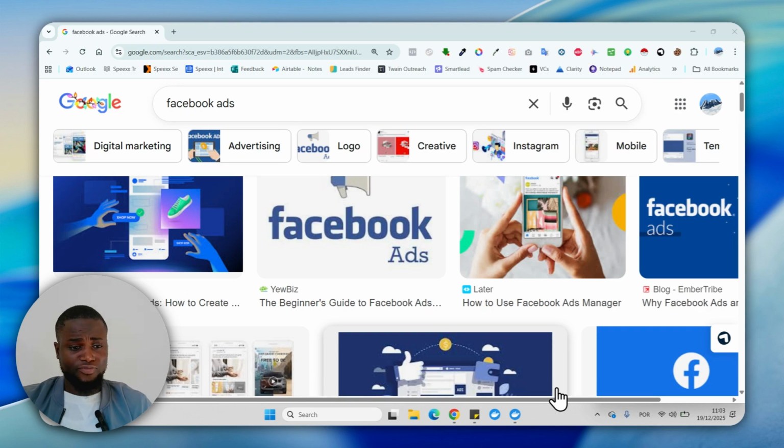So if you are running ads on Facebook and you are not using this tool, then you are leaving money on the table. Facebook has this tool called the Facebook Ad Library that we can use to actually see the exact ads our competitors are using.